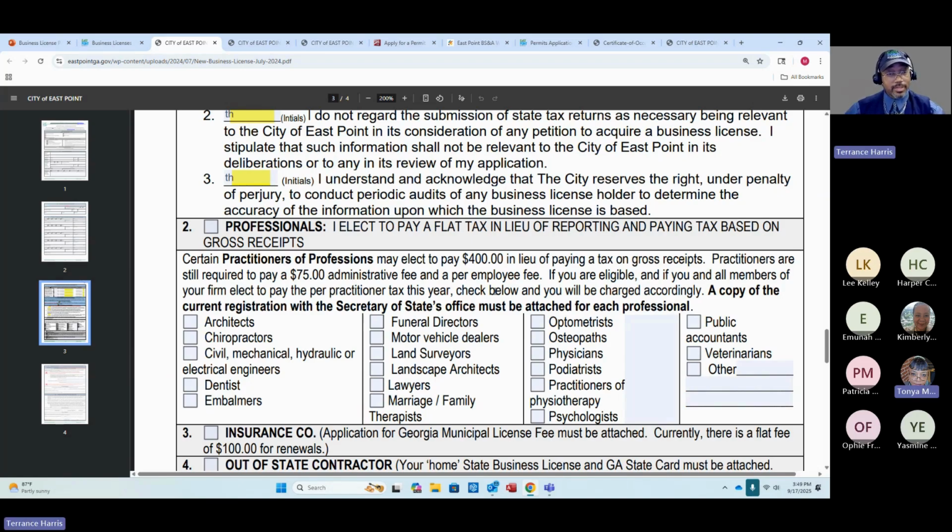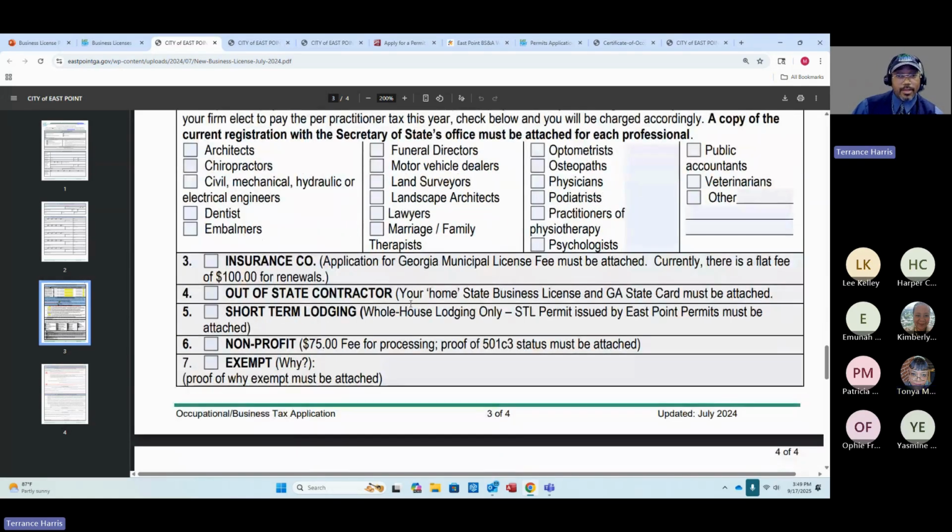There's an option. So you have based on the number of professionals there, you have based on gross. If you're an insurance company, this is typically for our out-of-state insurance companies. We have our out-of-state contractors option. Short-term lodging, which we discussed, if you're doing an Airbnb and you are allowing your whole house to be used, you would also have to get a business license from us. You can select that option. That has a different calculation. So it's not one of the above.